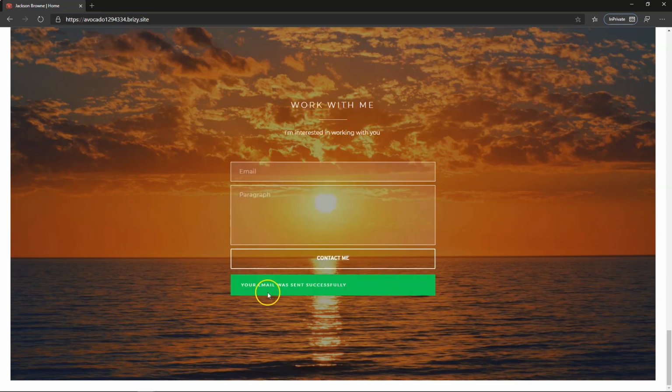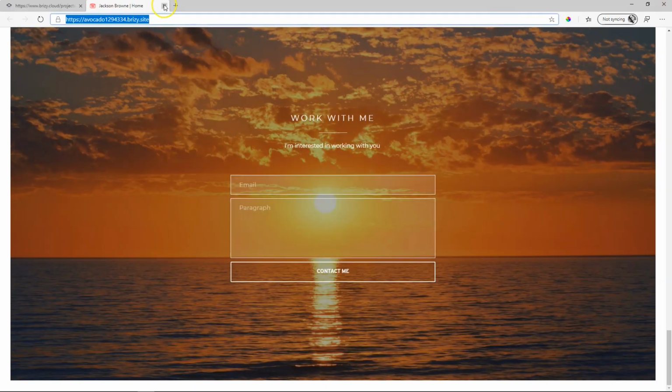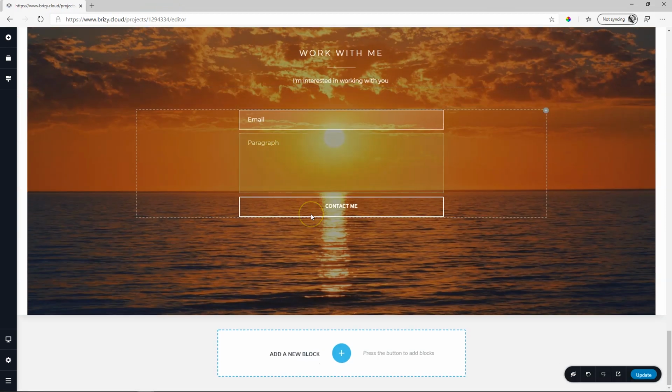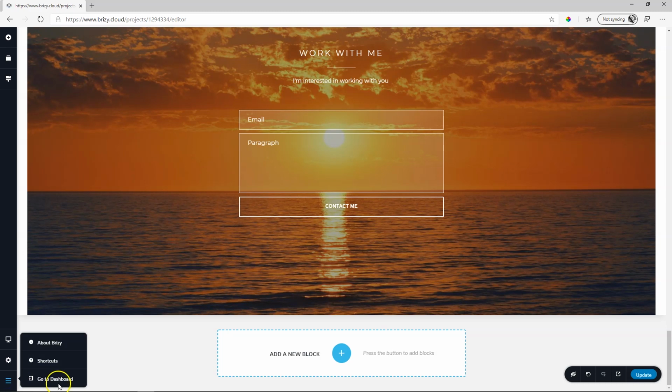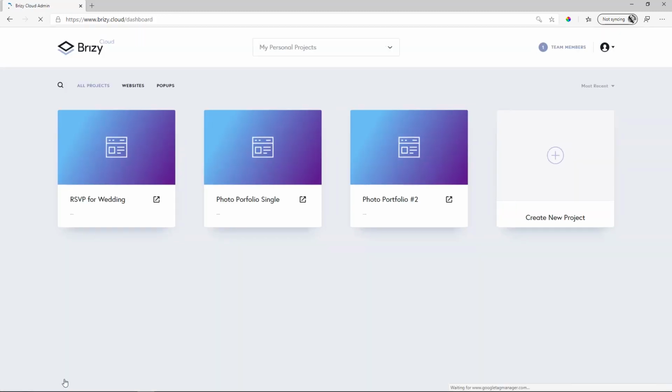And if it goes through the way it should, you will get this shocking green. Your email was sent successfully. Not even Lego green is that shocking. And then where do you get this message? Because you are using Brizy Cloud free, you're going to find this within your dashboard of your Brizy Cloud. I'm going to close this. We're done with this window. Let's close this front end and we're in the backend builder. So to go to the front, bottom here, click on it and click on Go to Dashboard.